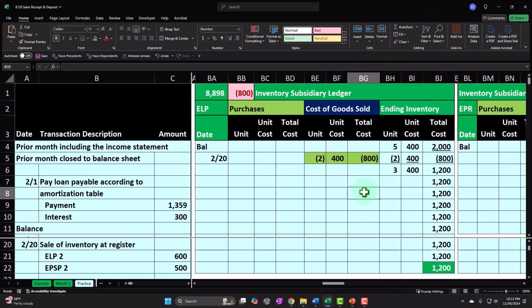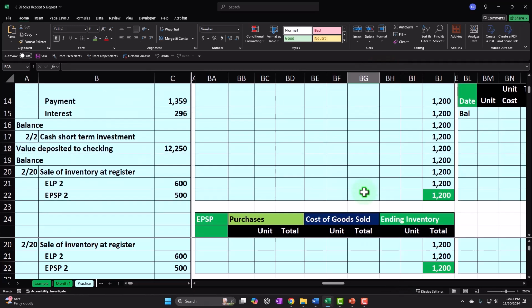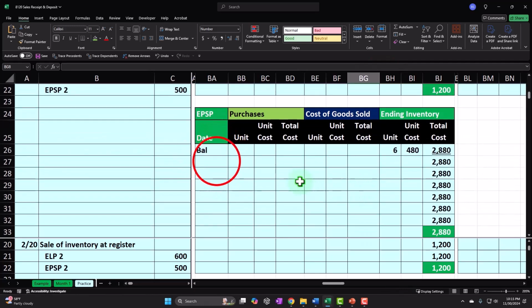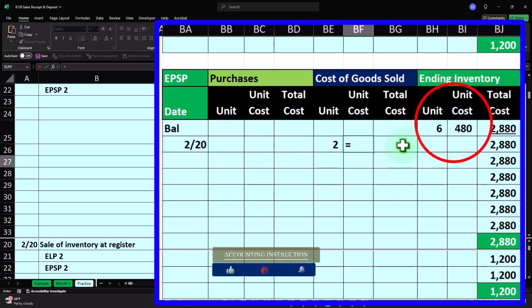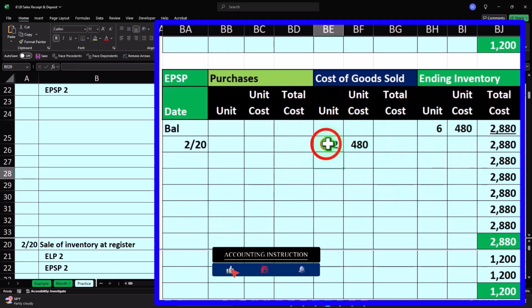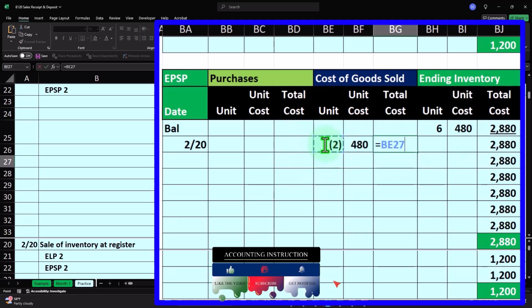And the other one is an ESP. Where is that? That one's down below. So I'm going to say the ESP is equal to 2/20. That's the date. And then the units, we sold 2 of those. The cost is not 500, but rather this is going to equal 480. And let's make this one negative. Multiplying that out, 2 times 480 costs 960.